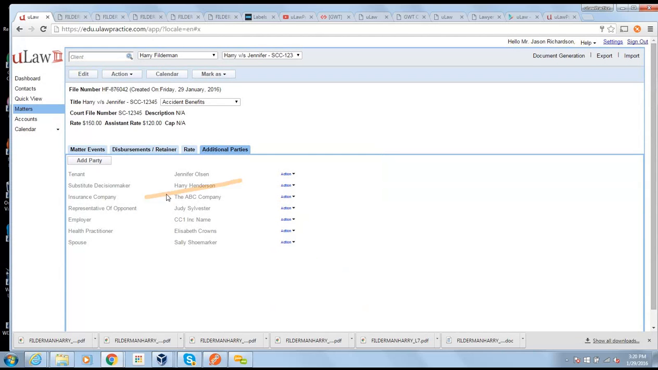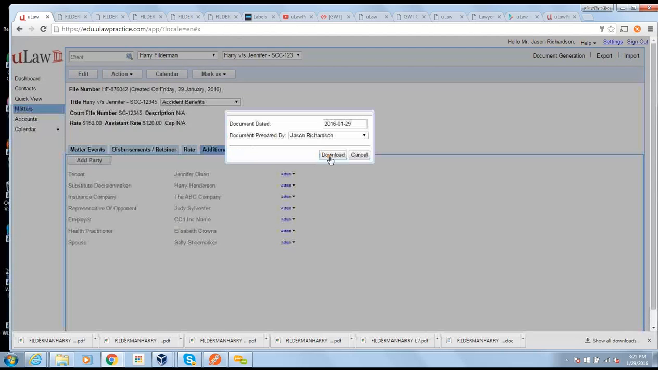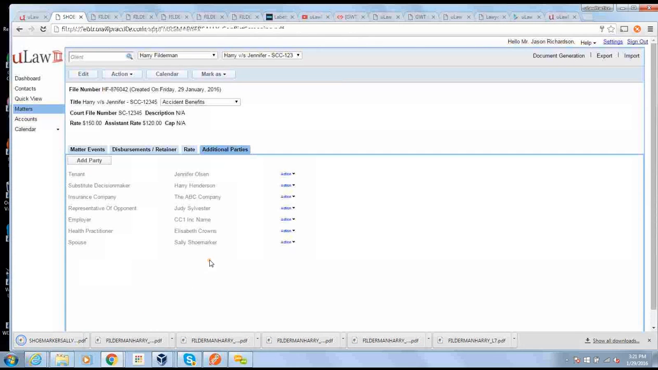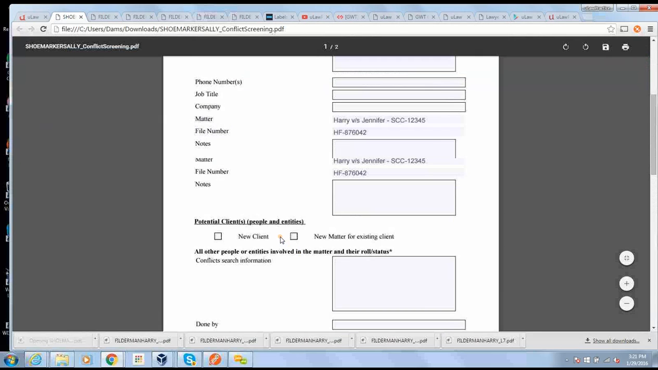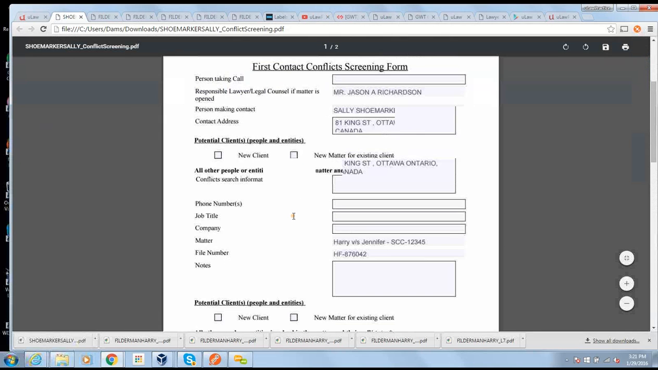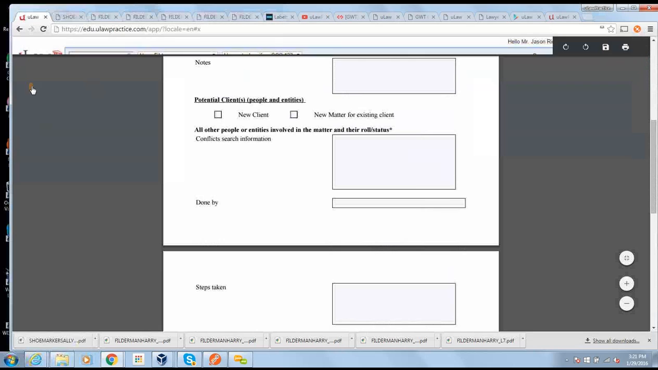Now, each of these components also have an action button here where you can say, I want to do a business letterhead, a master letterhead. Sometimes you even want to just do a conflict screening. Like, for example, you put Sally Schumacher. You may just want to click on her and just make sure that you don't have a conflict with her in this matter. So you want to make sure that this matter is representable and you can generate a conflict screening.